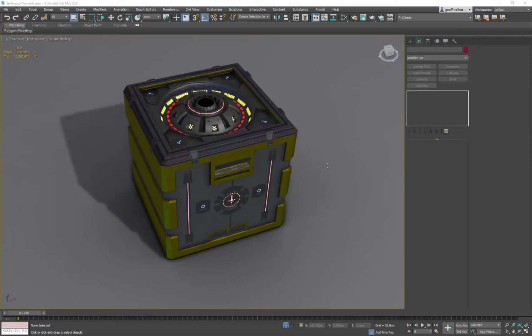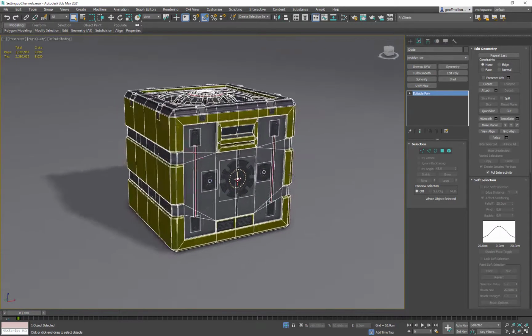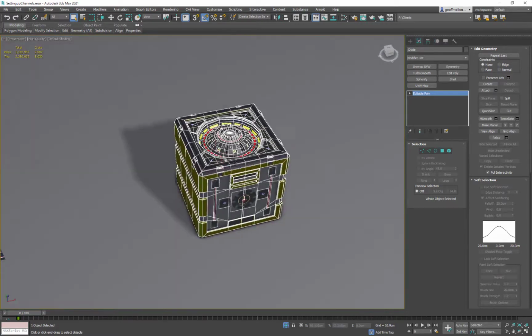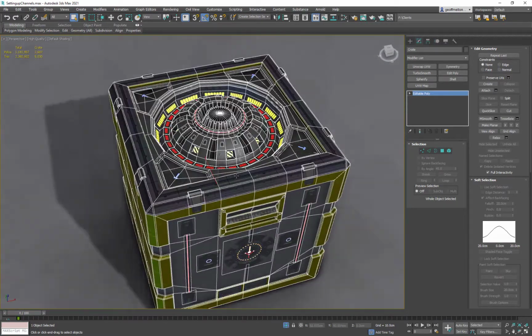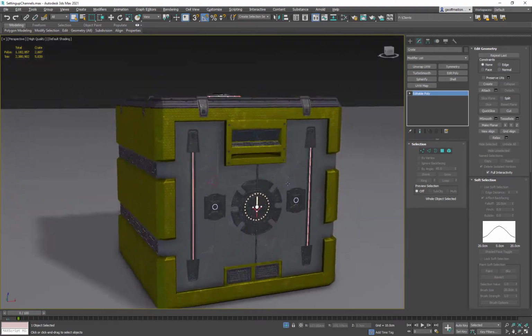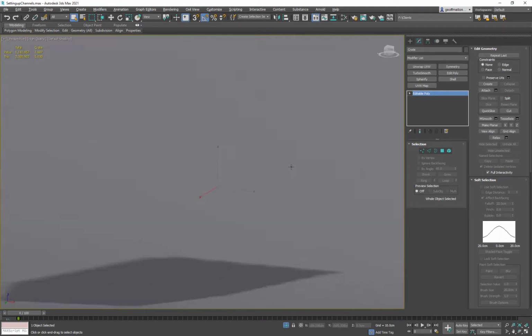All right, so here we are. I've got the box a little bit more fleshed out. There's some things I would totally do different and work with. But if we look at it, it's got all the materials on it. It's working across several planes.